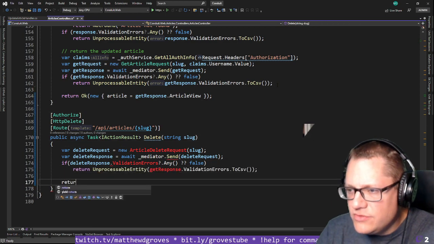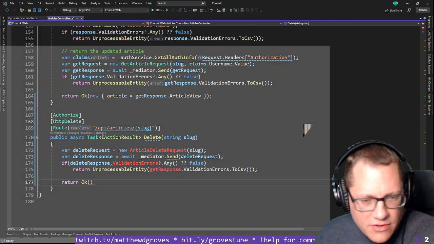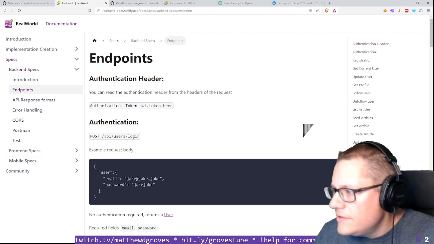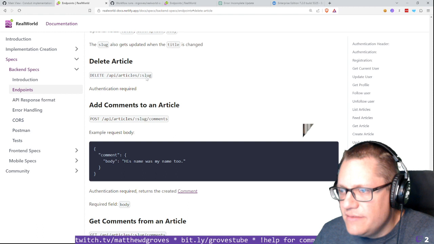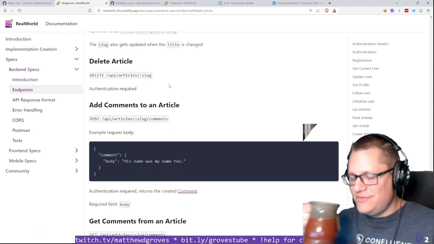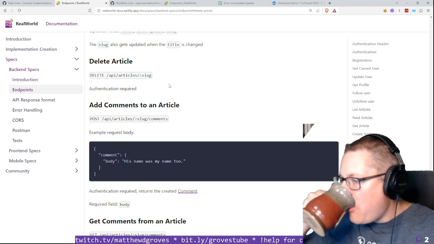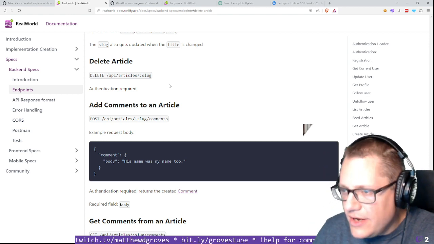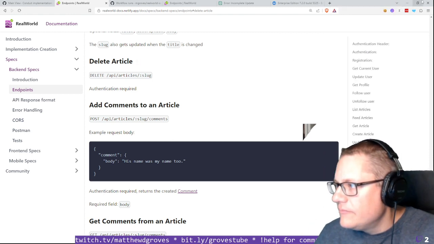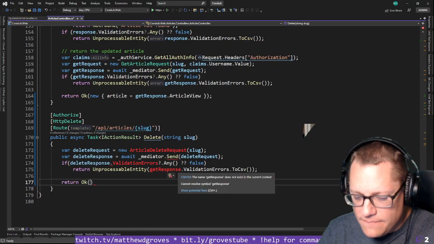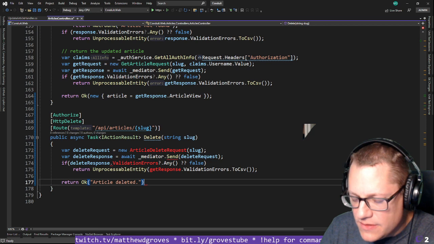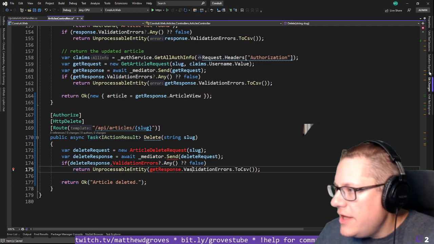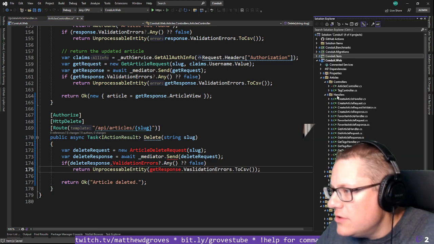Okay, otherwise return okay. Is this supposed to return the article itself? Delete article. Does not say. So I guess we're just going to return okay. Return okay, article deleted. Simple as that. Okay, so let's go over here to articles handlers.